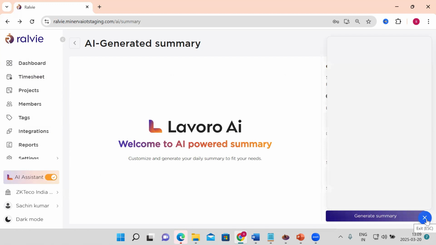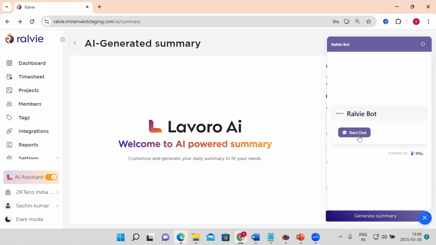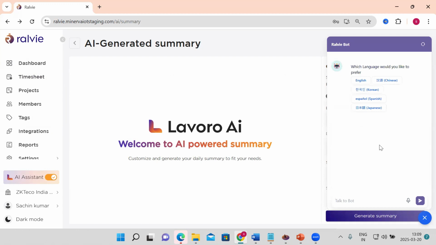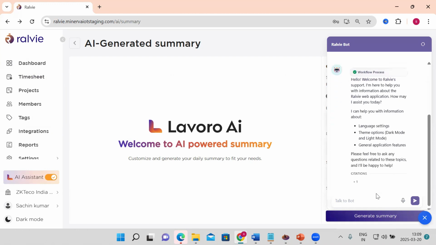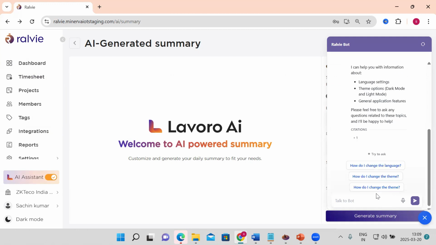So this is a basic chatbot which will answer your questions. I can select the language and it can answer for this Ralvie software, because the users might be new to this software, so they can ask about the software, like how I can create a project, how I can use the AI features, or how I can change the themes, or whatever is related to the software. It will help you out.